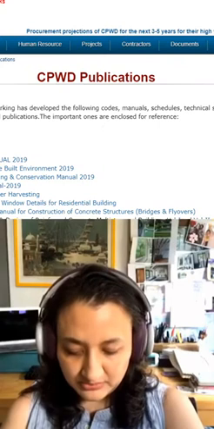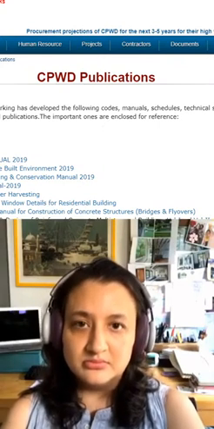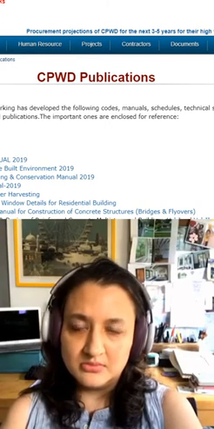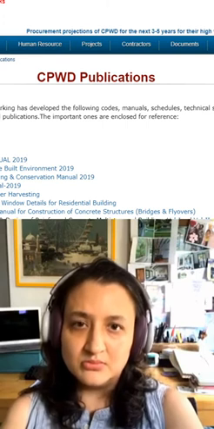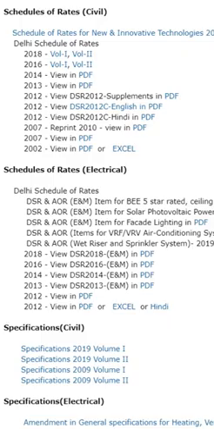I'll just skip a few slides to show. If you go to the CPWD website, CPWD Publications has a list of documents that you can download. Just search for DSR CPWD and you'll find them really easily. These are the schedule of rates, basically DSR. DSR is what we follow. It's basically the Delhi Schedule of Rates.